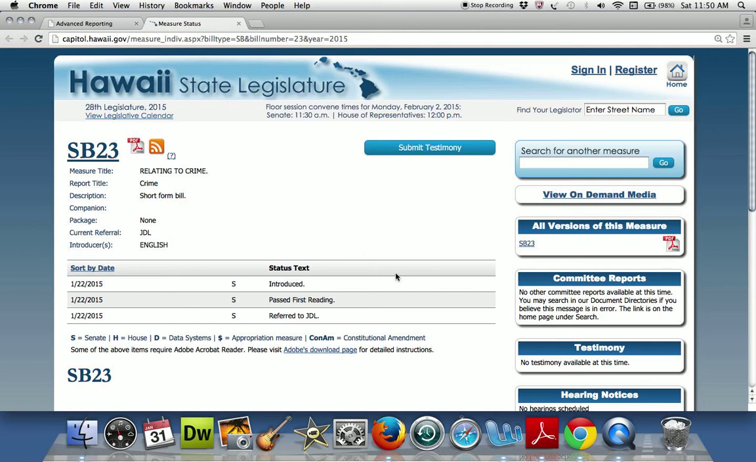That's a quick introduction to this particular area of capitol.hawaii.gov. We'll be looking at some other areas, but for now this is all you need to know for looking up bills, both in the House of Representatives and the Senate.